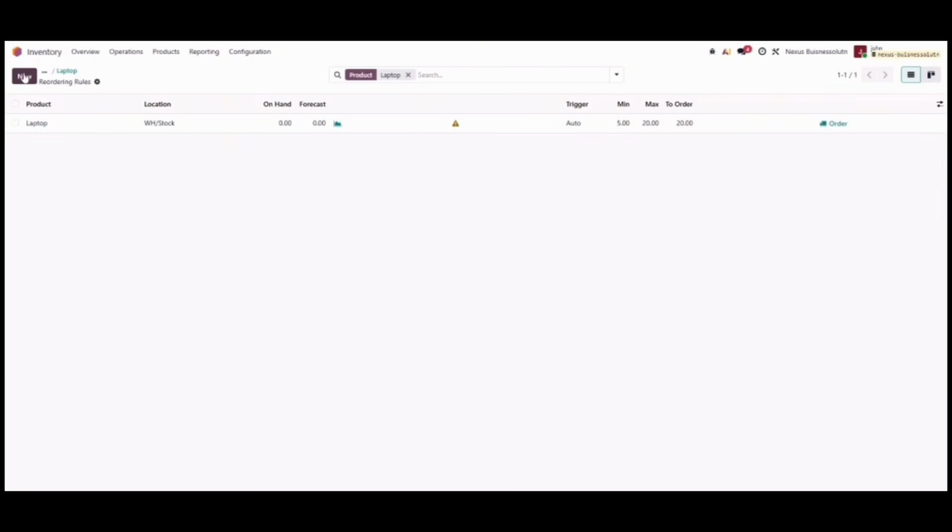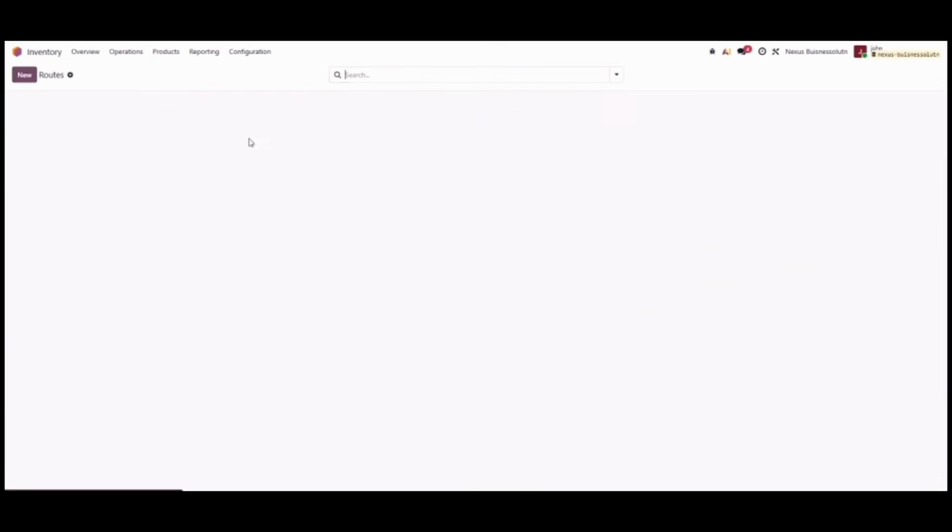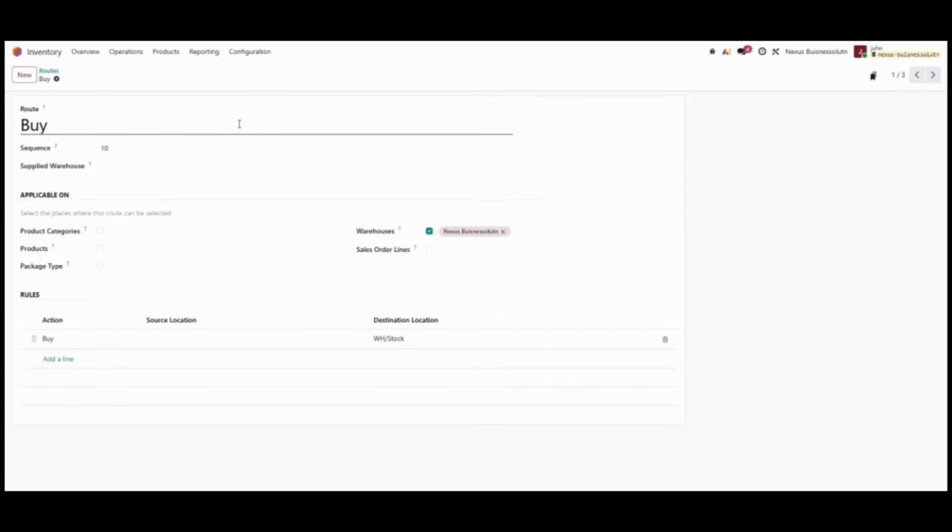Next, I will check the buy route configuration. Go to Configuration and click Routes. The buy route allows the product to be replenished through purchasing from a vendor. I configure the buy route for the laptop and save it.